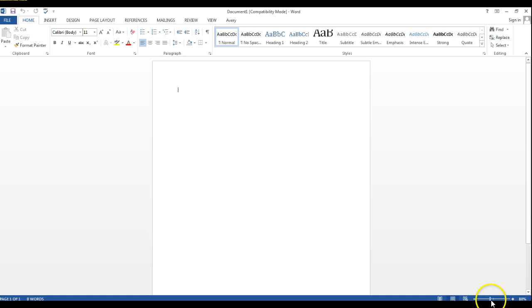And then one of the handiest tools is the zoom slider here in the bottom right hand corner. This does not change the size of your font or the size of your document, but it does sometimes allow you to zoom in and focus a little bit more on what you're trying to accomplish. Sometimes I zoom out so I can take a real close look at the layout of the whole document.